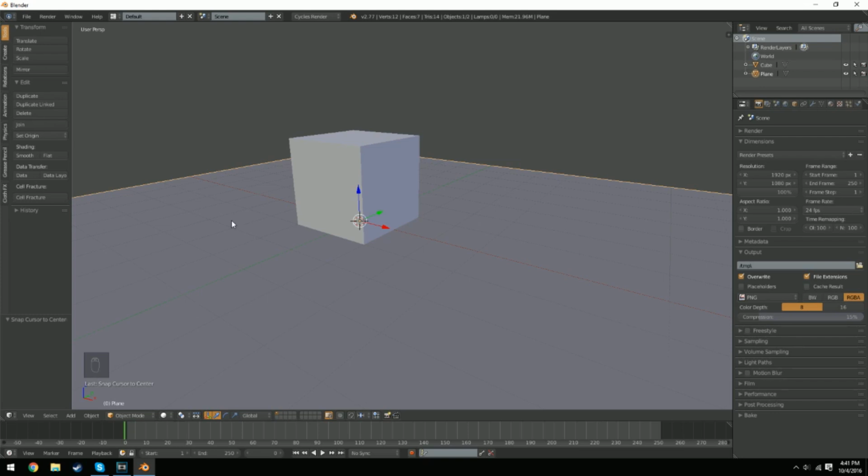Now here's some really obvious ones. I'm just gonna go over them really quick, because if there are viewers that are new to Blender and you'd like to learn the hotkeys, here they are.